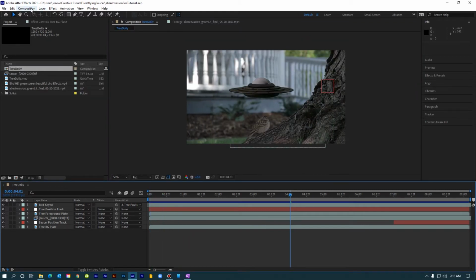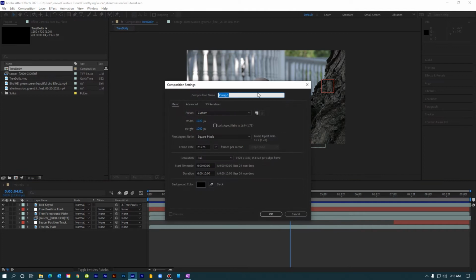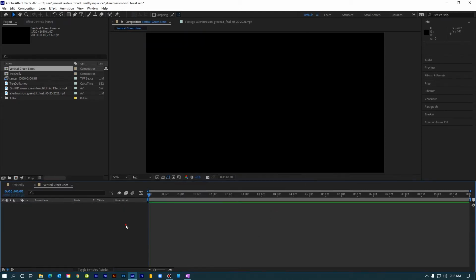I'm going to go up to composition, new composition, and we're going to label this vertical green lines. And we're going to do 1920 by 1080, based on the original footage frames per second. We're going to go with 23.976. I'll just set this up for 10 seconds long and hit OK on that.